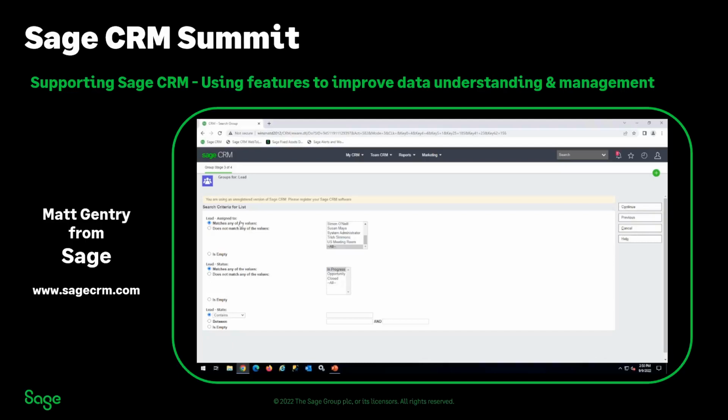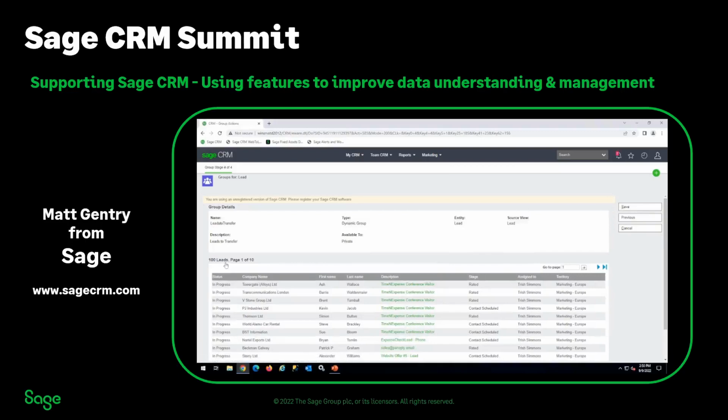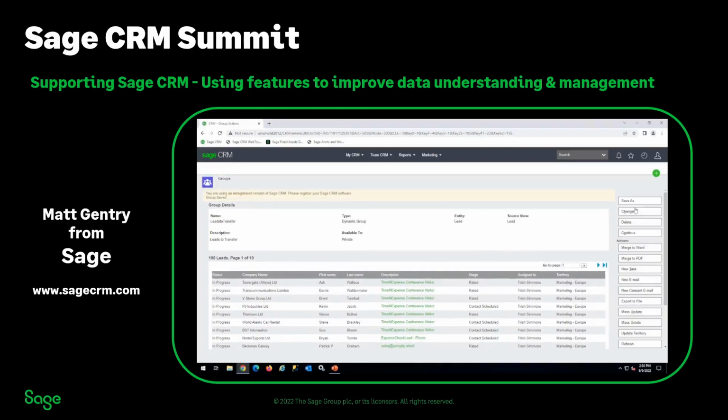And now this is going to get me to that search criteria. This is the state that I just put in here, the lead state right here. All I really want, though, is the ones from Trish, and I want the ones that are in progress, and I want where the state is empty. Now, if I hit continue, you're going to see that, yes, it's giving me these 100 leads. These are the exact 100 leads that I wanted. I'm going to go ahead and hit save.